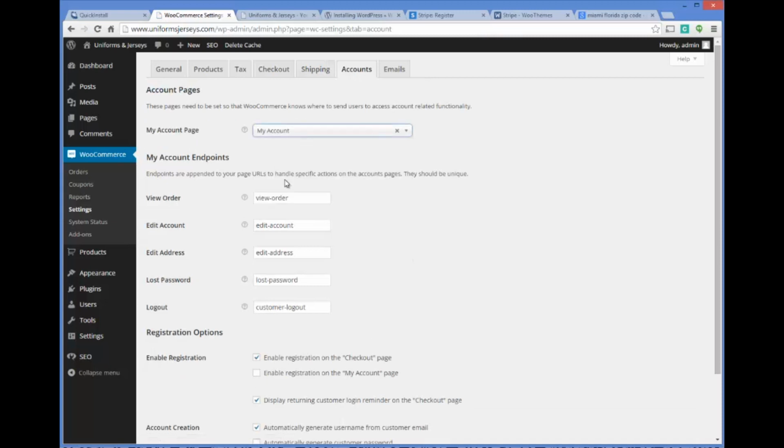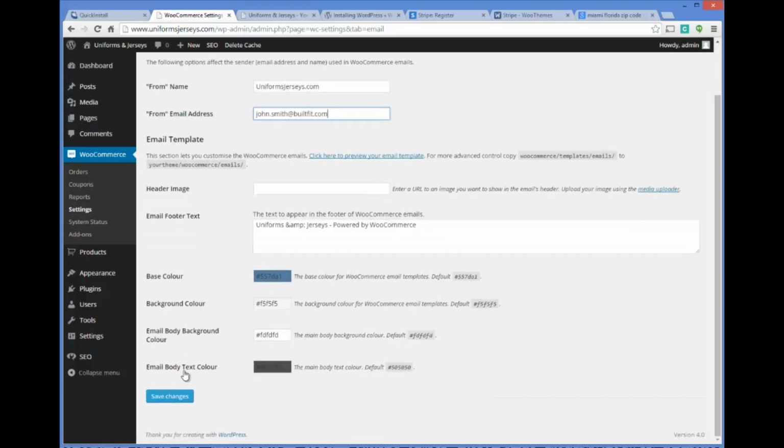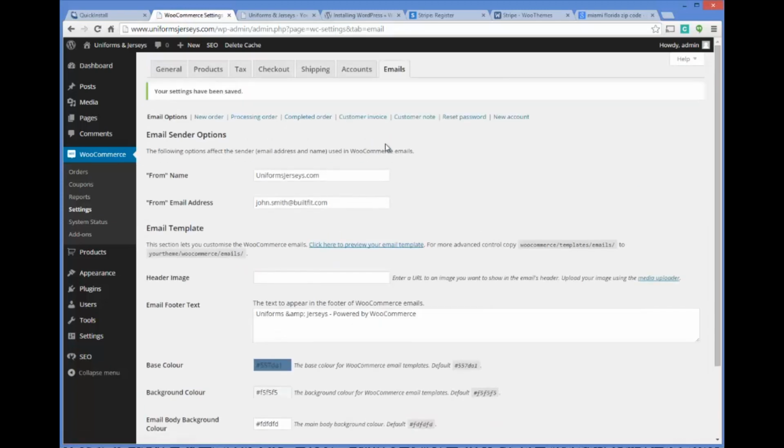This is where you have your My Account page. These are all pages that WooCommerce installs for you. That's why it's important to have those. The from name is going to be your business name, so you could change that if you want it to be. So we'll say uniformsjerseys.com. And you could change your email here. It's going to pull from the default that you use to set up your account. So if it's something that you want to be different, I would definitely advise changing that on there.